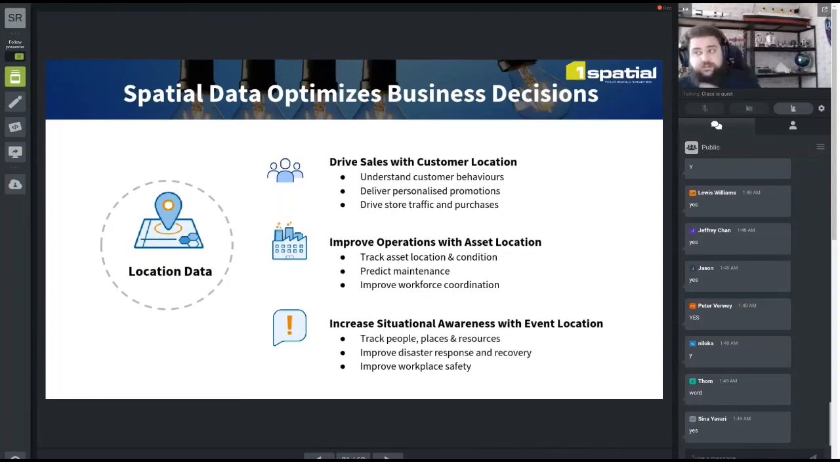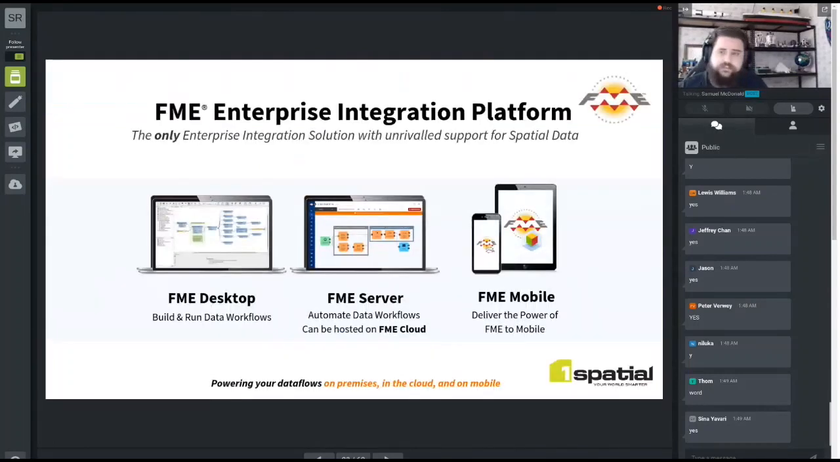So I've said the word FME a lot. Let's actually talk about what FME is. Because FME is actually a suite of products that comprise an enterprise integration platform.